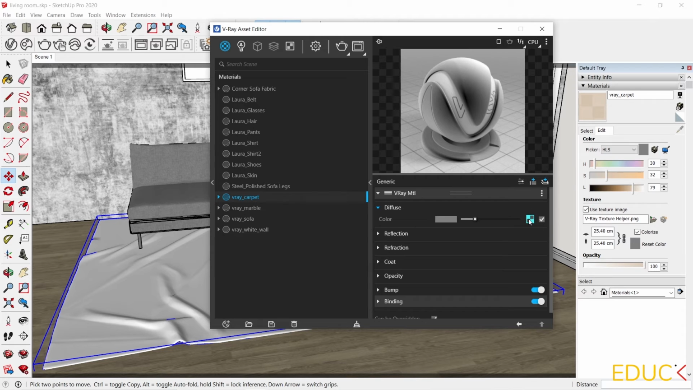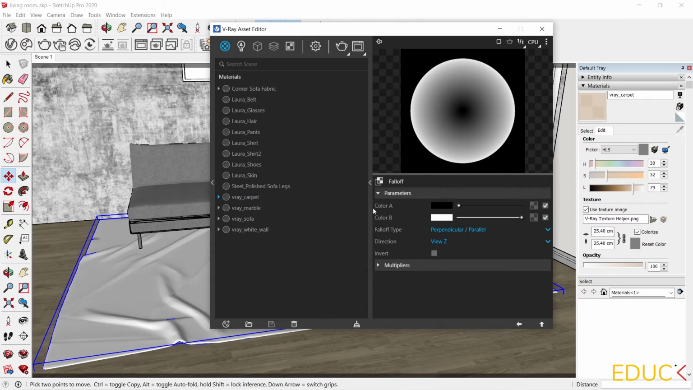I go to the fall-off map, and in color A we have black color, in color B we have white color. I will upload the texture in the color A, and it will be a darker texture. In the color B, I will upload the same texture, but I will increase the brightness of this material. Then we'll obtain a gradient between the darker and lighter material.